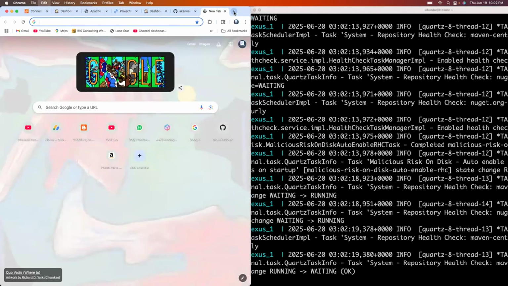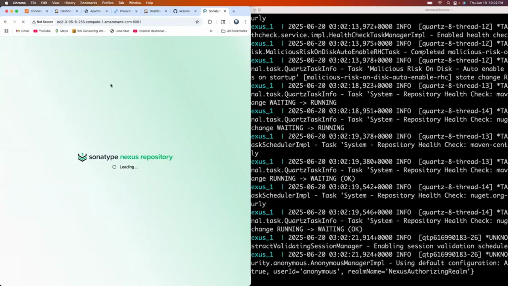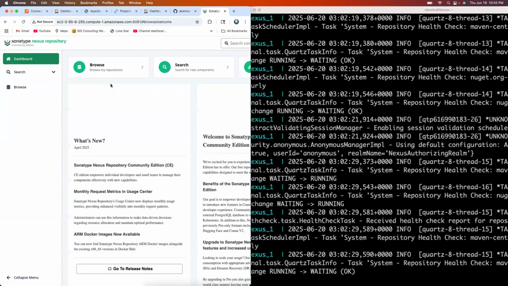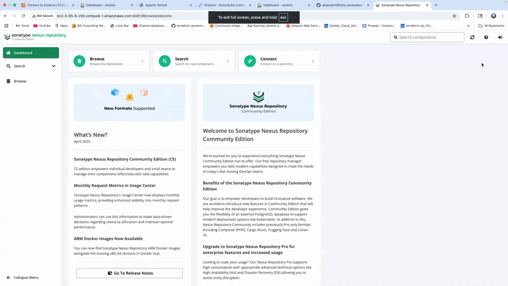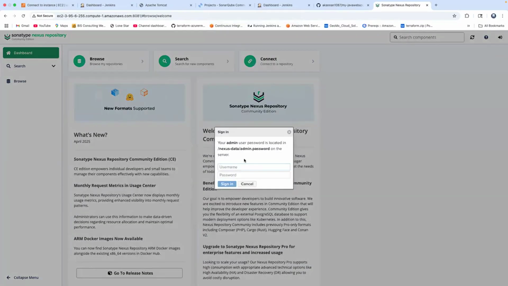Open up a new tab, :8081. So right now it is in the process of coming up. So now let's try to log in into Nexus. Click on here. There you go. If you see here, the username is admin. So how do you get the password? So the password is located in this location on the server.